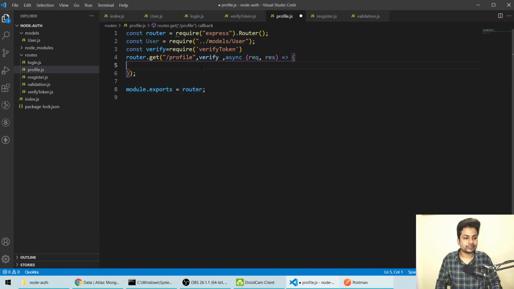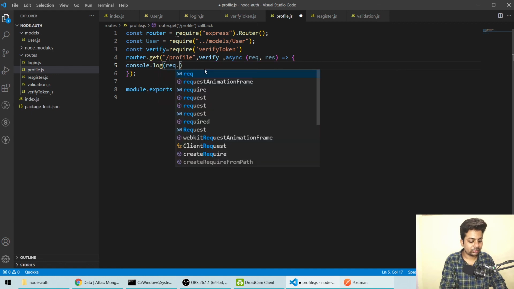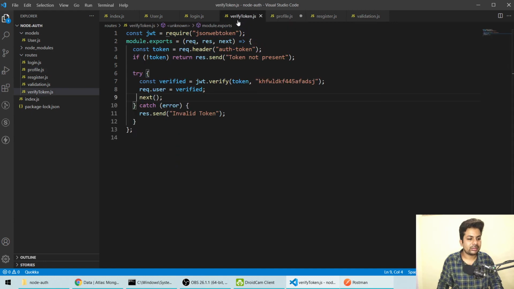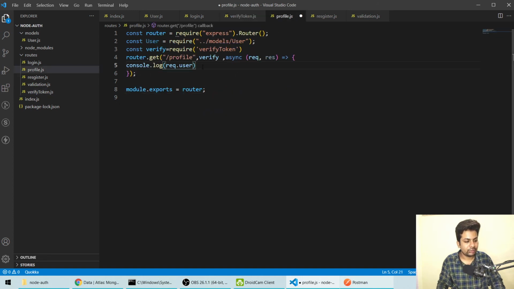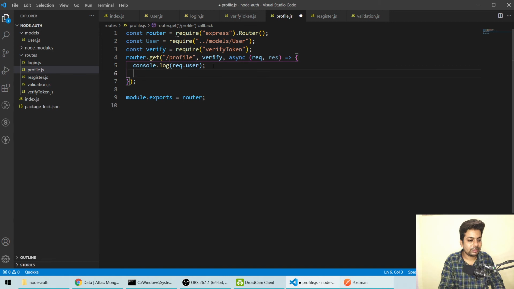So like that. Now what we'll do, we'll do console.log request.user, because we are saving it in the request.user with a verified token. So let me just show you how it will work. Or yeah, console may be better, or res.send will send the token. Okay, 200. Okay, everything okay.